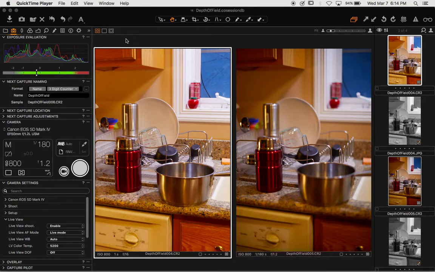Okay, this short video is about depth of field. And depth of field is directly linked to the size of the aperture. Look here on the left, we have camera controls. Okay, I'm set at ISO 800. I'm not going to worry about speed yet.